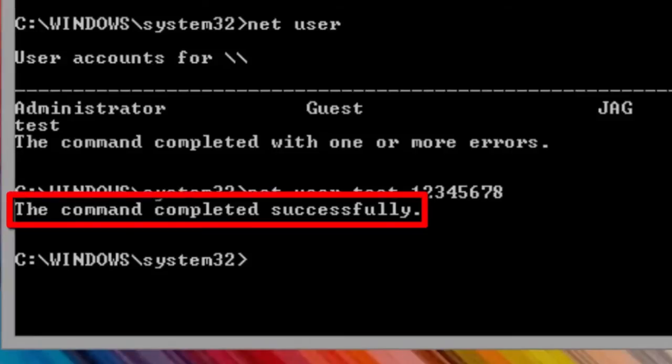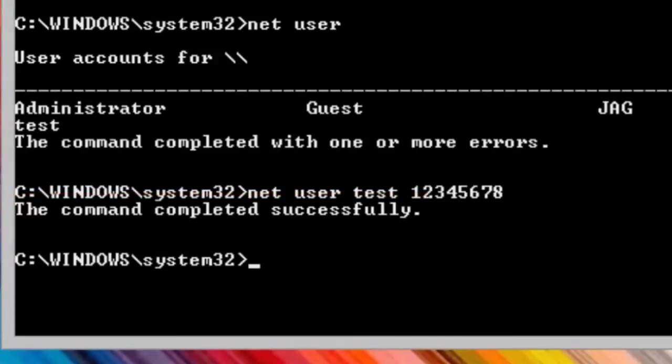As long as the command executed correctly, you will see the message, "The command completed successfully." We can reset any of the local accounts on the system, including the administrator account. If we reset the administrator account, we need to run one more command to enable it before we can log in. If you did not reset the administrator account, you can skip this next step.